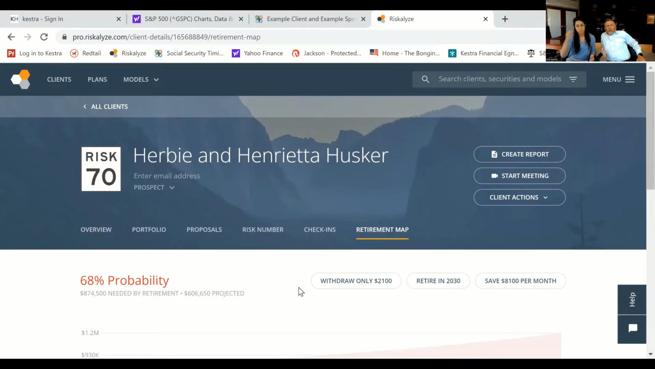And before we get into it, this is an example of clients, Herbie and Henrietta Husker, we named them. They went through a brief questionnaire process with us and came up with a risk number. That's the number, risk 70, in the white box there. This software analyzes their current investments and gives them a risk number and an expected rate of return. And if we were to give them a proposal, it would tell what the proposal's risk number is and the expected rate of return.